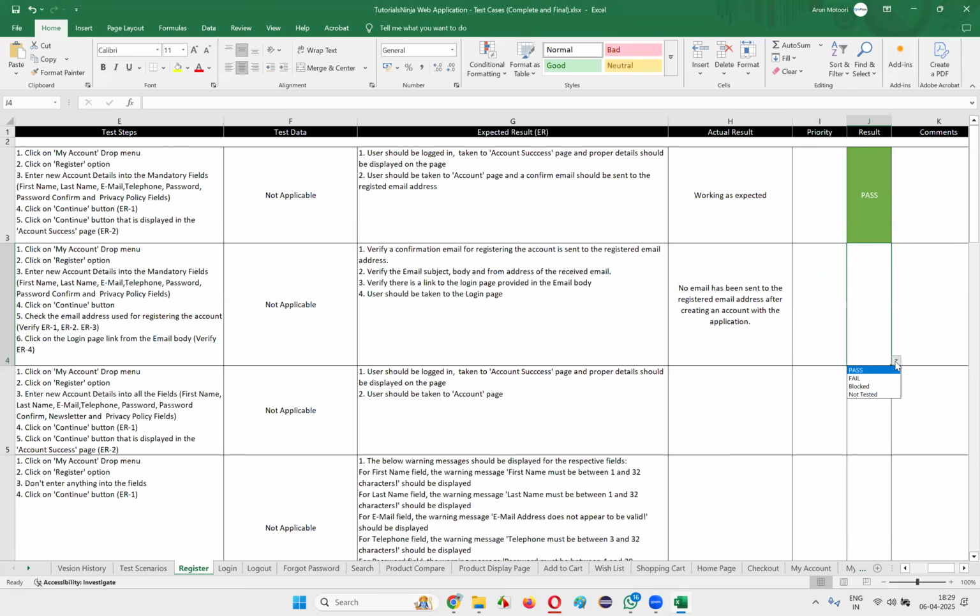So the test got passed or failed? Tell me guys, did this particular test case pass or fail this time? Here we are executing the test cases as part of the test execution phase, and this particular test got failed.